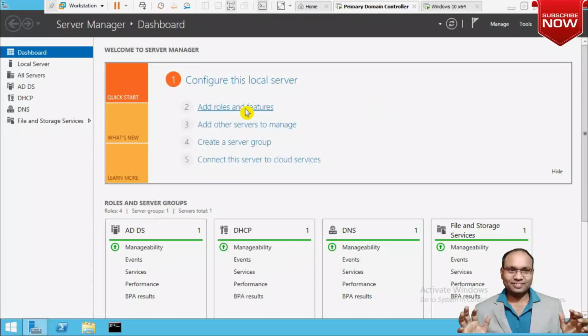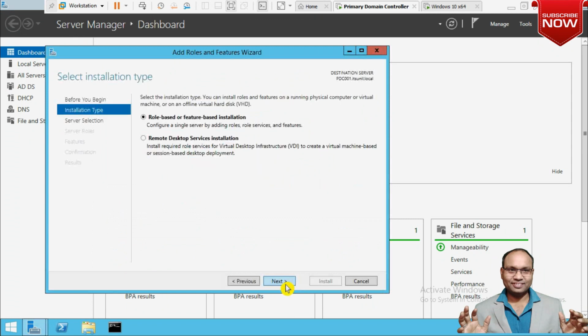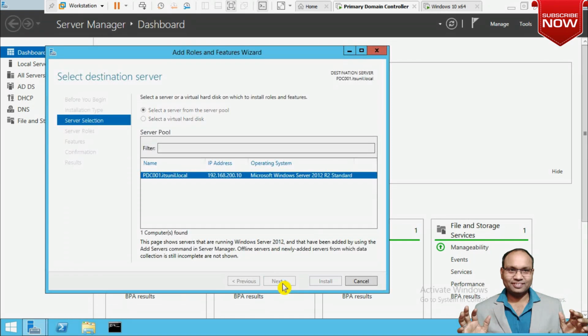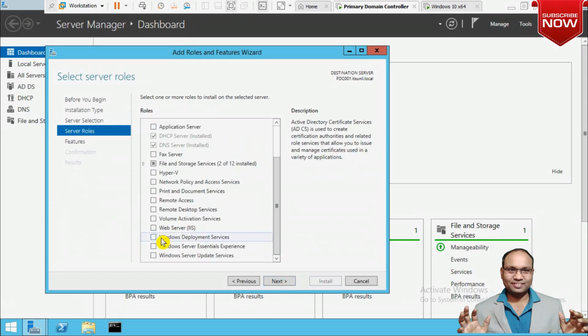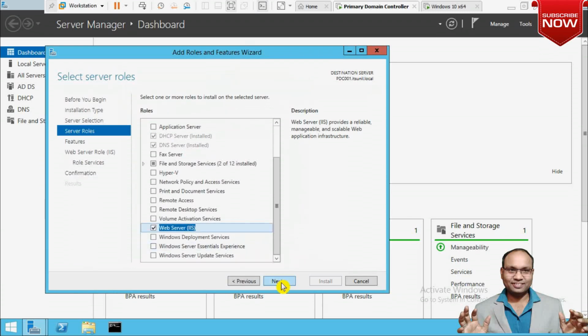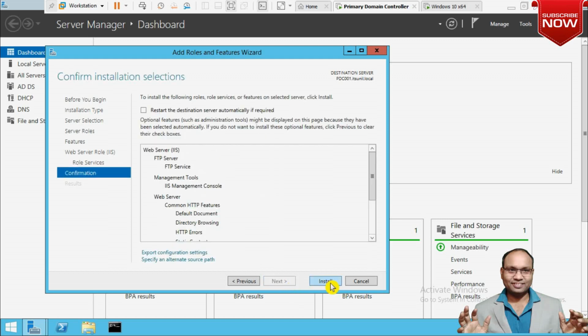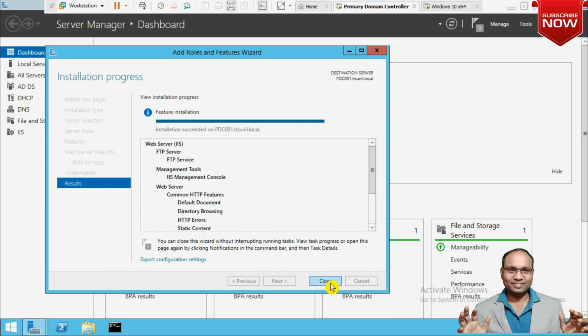Click on Add Roles and Features, click next, click next, click next. Click here on Web Server, because the FTP server is included in the web server, IIS. So add features and click next, and select the FTP service, FTP server also. Click next, click install. Okay, the FTP server has been installed on this server, so I'm going to close.